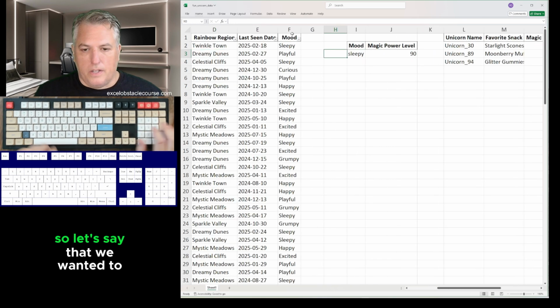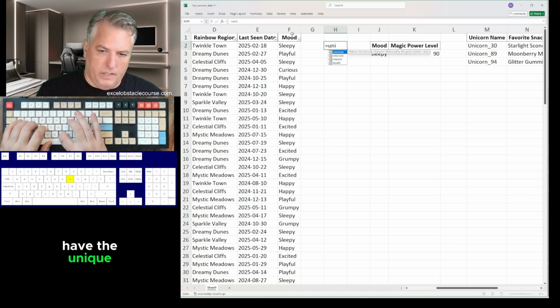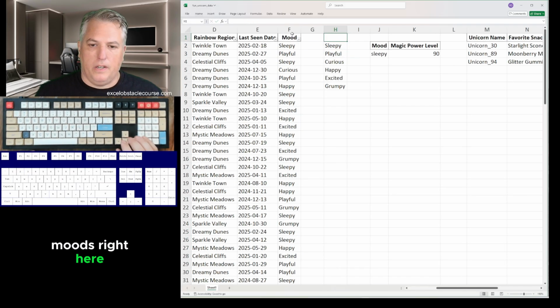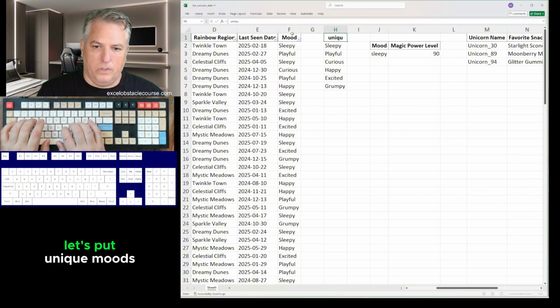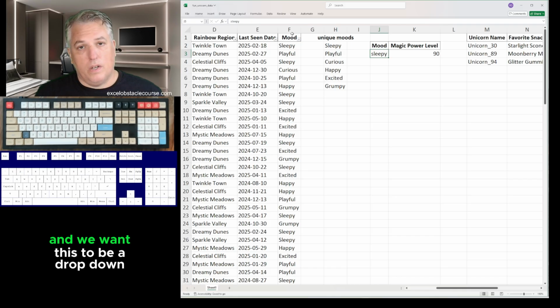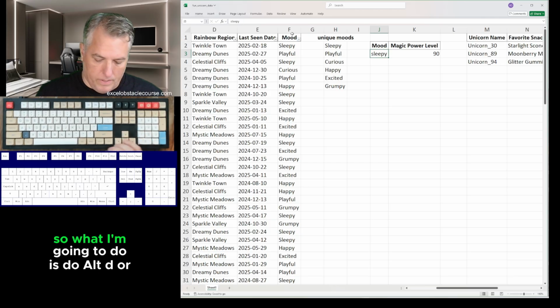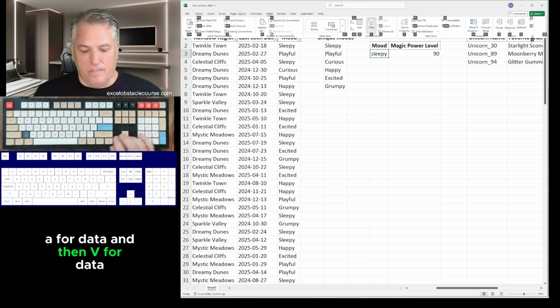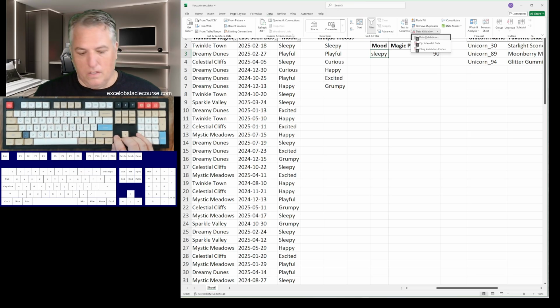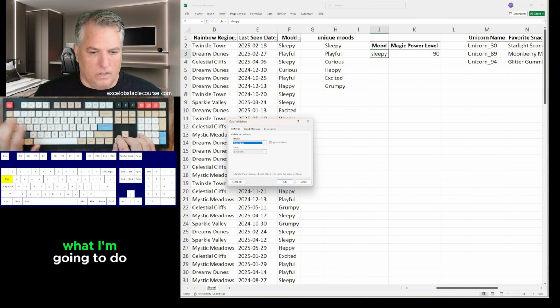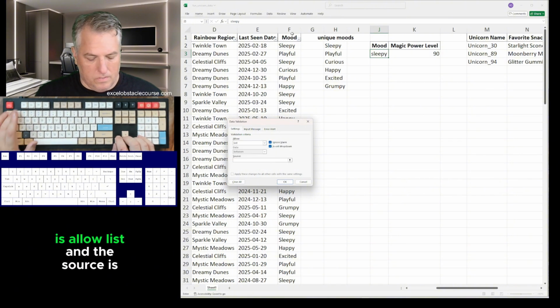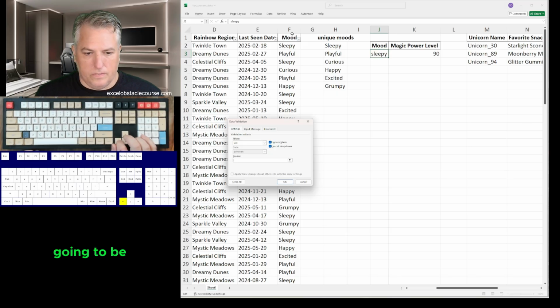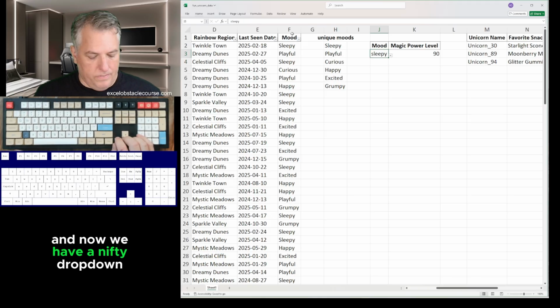So let's say that we wanted to have the unique moods right here. Let's put unique moods. And we want this to be a drop-down. Power levels are all over the map. We don't want to have that be a drop-down. So what I'm going to do is do Alt, A for data, and then V for data validation. And what I'm going to do is allow list, and the source is going to be this list right here. Hit OK. And now we have a nifty drop down.